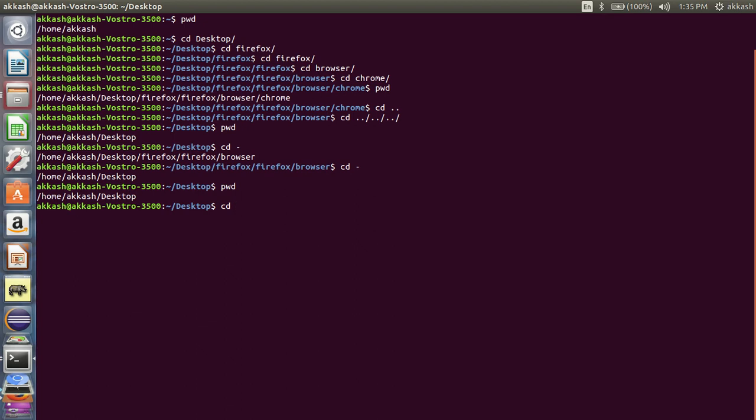Okay, one more thing I'll tell you. So I am under desktop, right? If I want to go to the browser, so parent Firefox, no, this is not the way. I am going back, right? So this is root. Okay, so if you want to go from the current directory to desktop, this is how you can go.